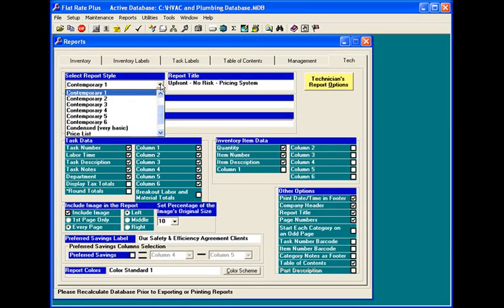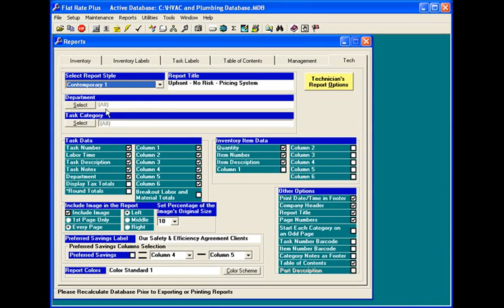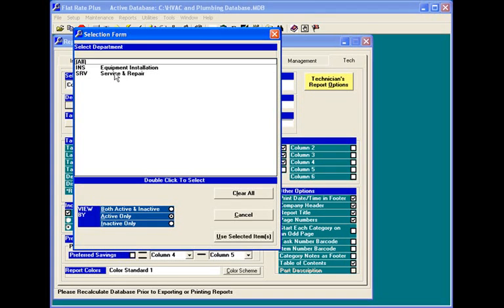You can preview the rest of them later, but you do have different styles of reports, different looks, and you also have some other options like printing out a very basic book, a price list, a commission report, a cross-reference or index. Go ahead and leave it on Contemporary 1. That should be the default. We're going to select the service department.